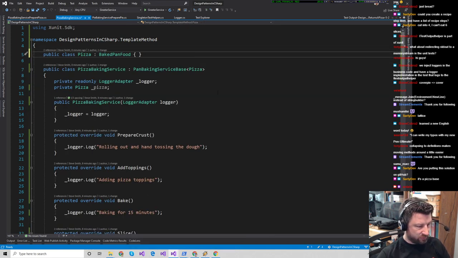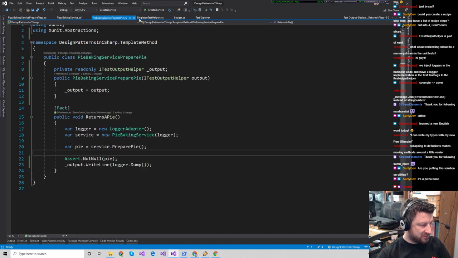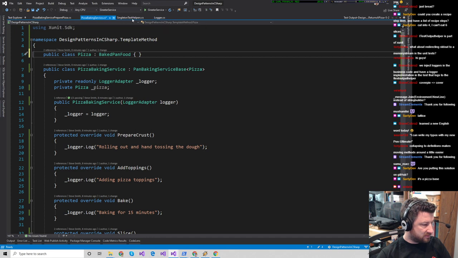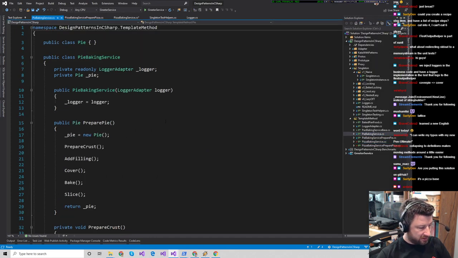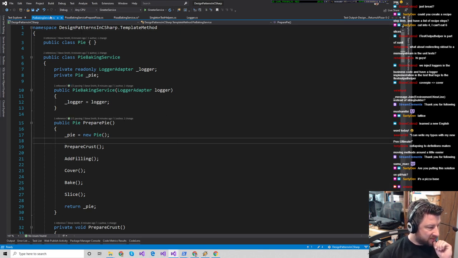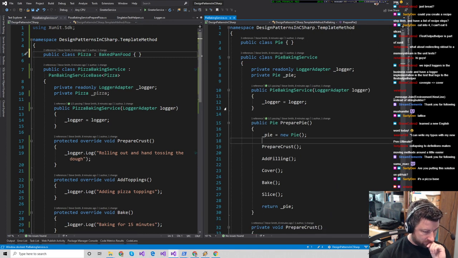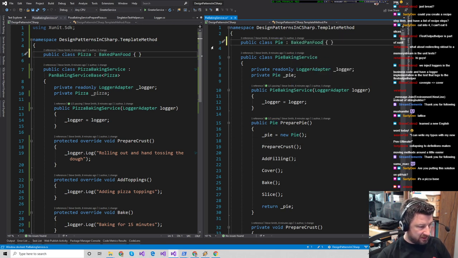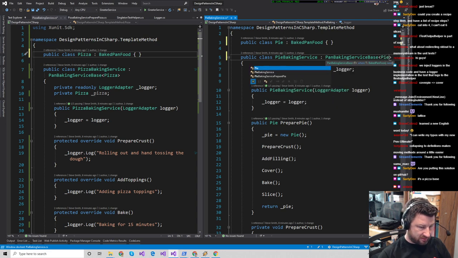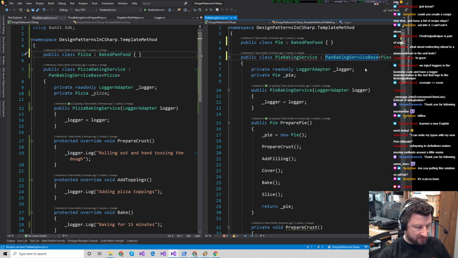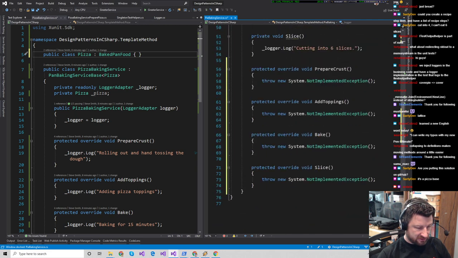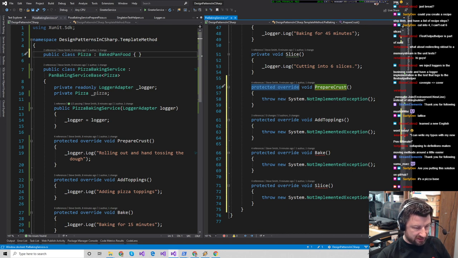then we can apply the same rule to how we make pies. So the pie baking service, which I've lost, guess it's over here. Right here? Oh yeah, because I put it in separate tab. It's pie. Let's keep that in separate tab. Here. Pie needs to inherit from baked pan food. And then it's going to inherit from the abstract class PBSB of pie. And then notice this one has this cover method. We're going to get to that in a minute. We're going to control dot implement, and it gives us all these things.